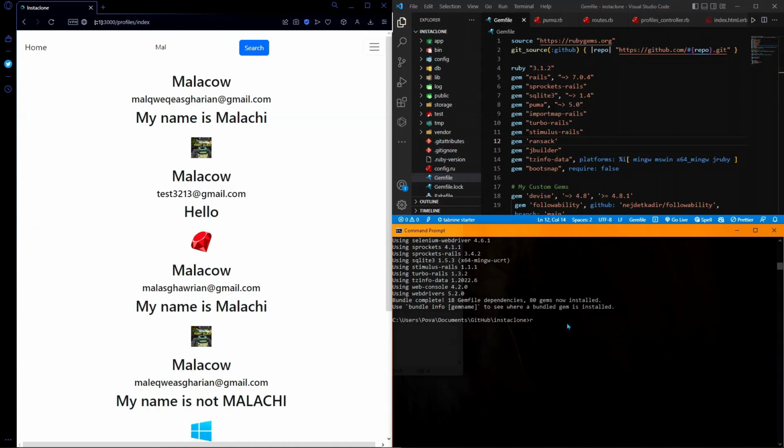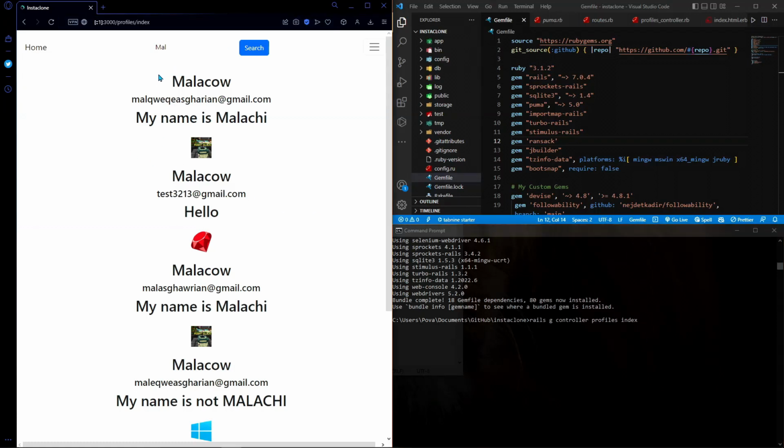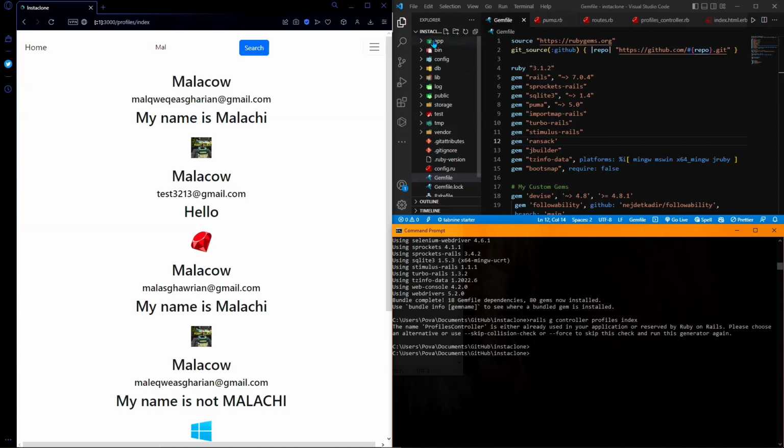going to be called rails g controller profiles index. And that's because we want to create a controller for the profiles of all the users, and that is going to go to an index page. So as you can see on the left in my browser, I'm on the index page where I can see all of the users that begin with MAL. So run that command, and then that should have generated you a profiles controller and a profiles view folder.